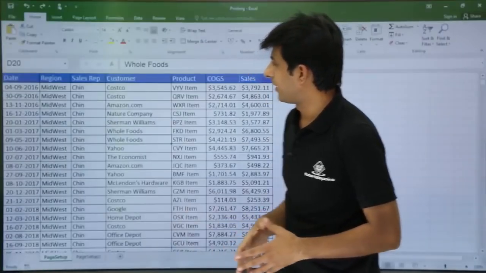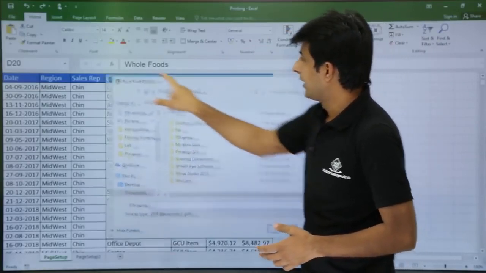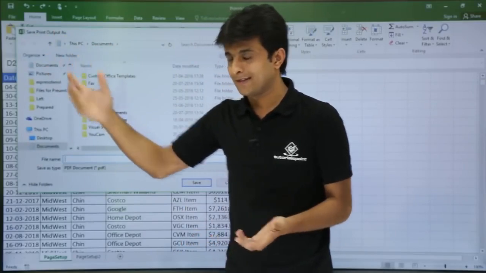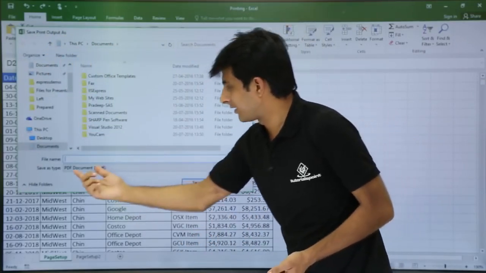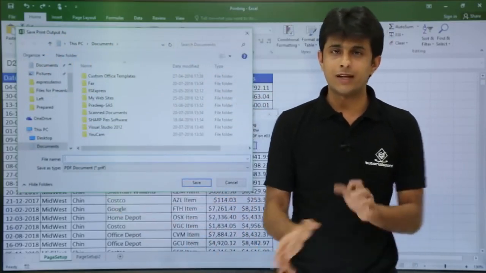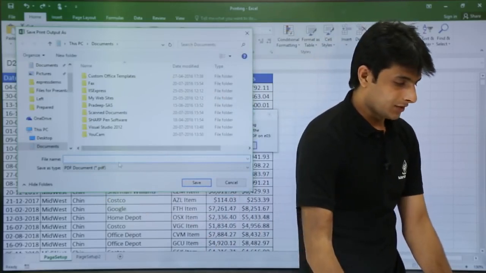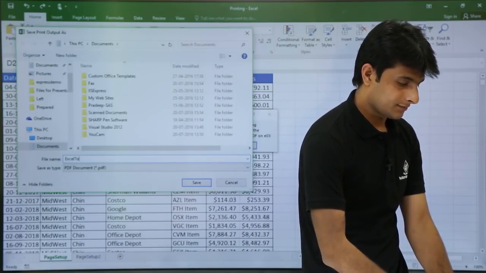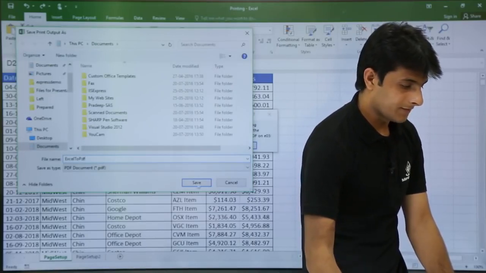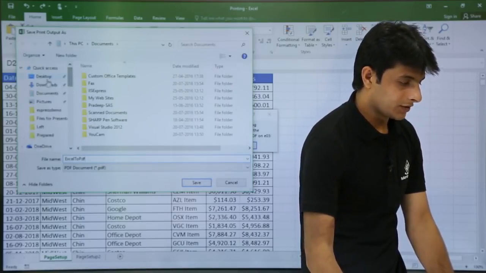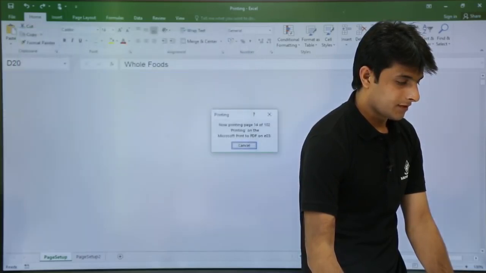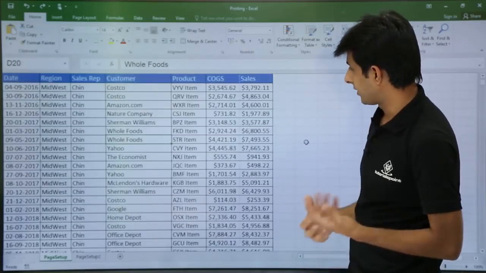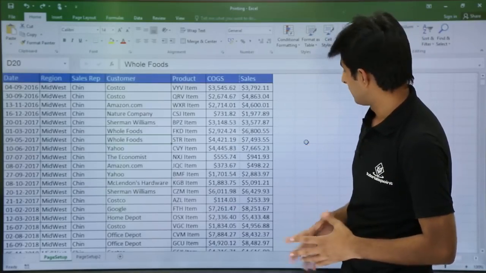Once I click on Print, it will be converting to a PDF, and it will ask me a question, do you want to save print output as, and I have to type the name of the file, and the format of the file is given as PDF. So I'll type some name, let's say I'll type here Excel to PDF, and I'll click on save. I'll save on the desktop. It says 102 pages are getting printed, and the file is done.